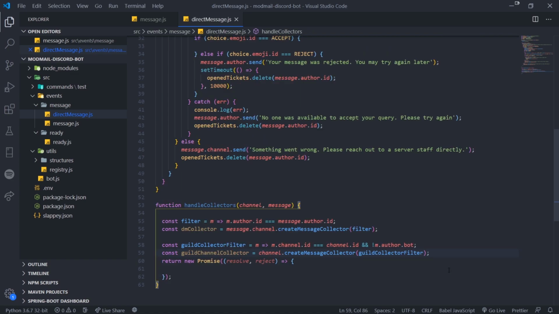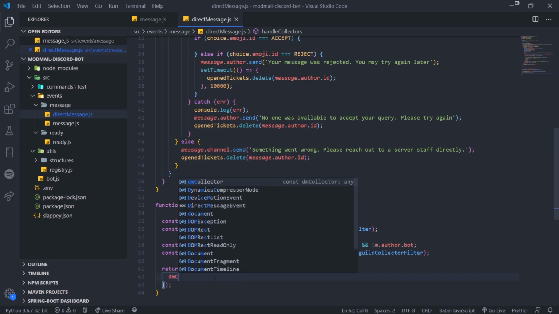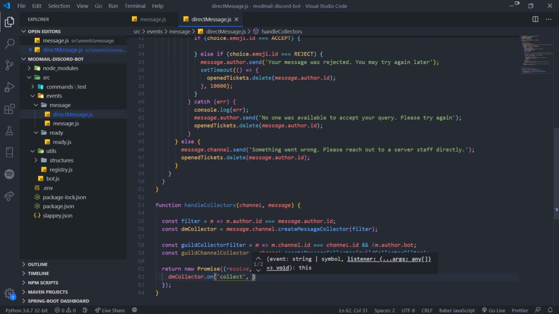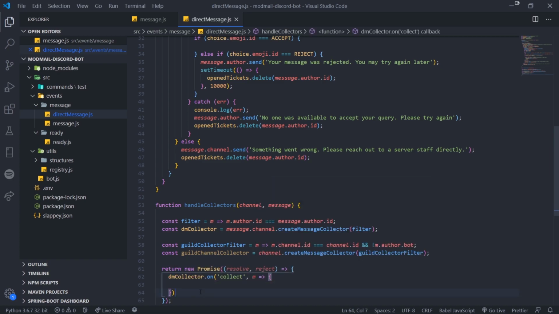Okay, cool. So we're done with our collectors. We're done with our filters. So inside this callback function, resolve, reject, inside over here, we're going to listen to the collectors' events. So DMCollector.on. The collect event takes in a message. That's the message that was collected, and that message is only collected if it passes the filter.